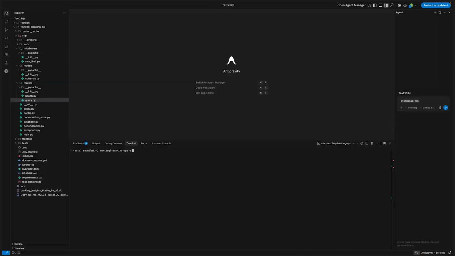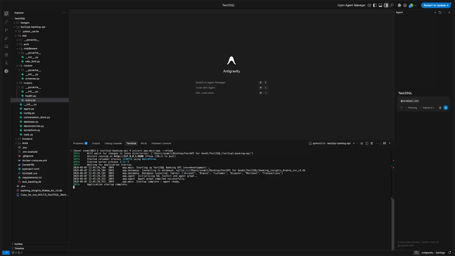So now that you have understood all the integrations, let's run the app. I'll use the command uvicorn app. Watch the startup logs here. The database connected, tables listed, agent compiled, and when you see startup complete, agent ready, the server is accepting requests. So now let's open this URL.